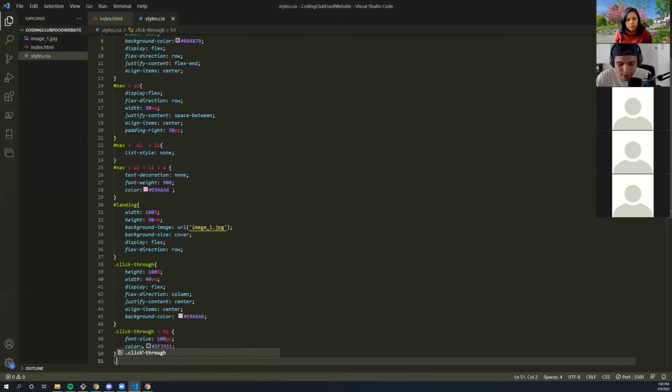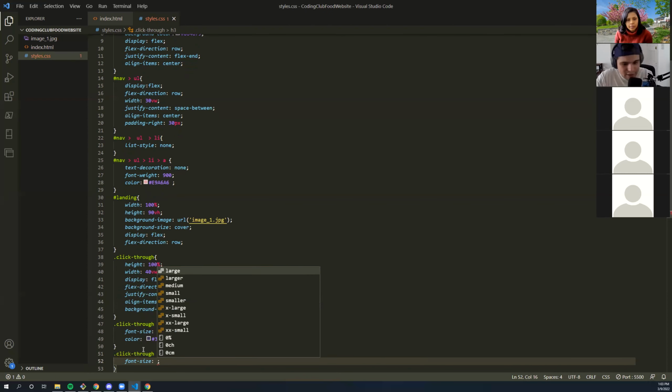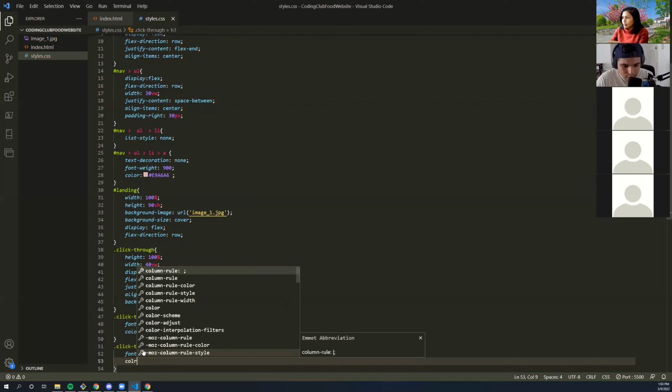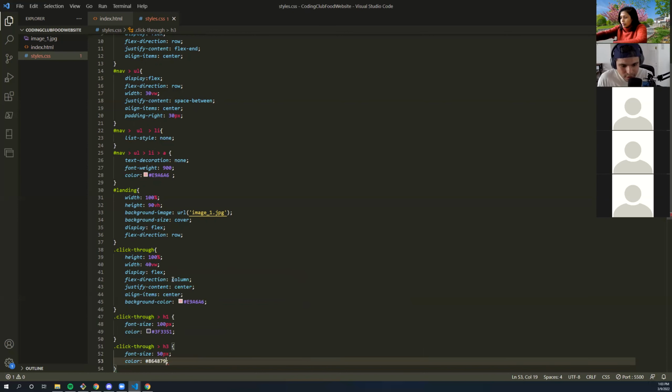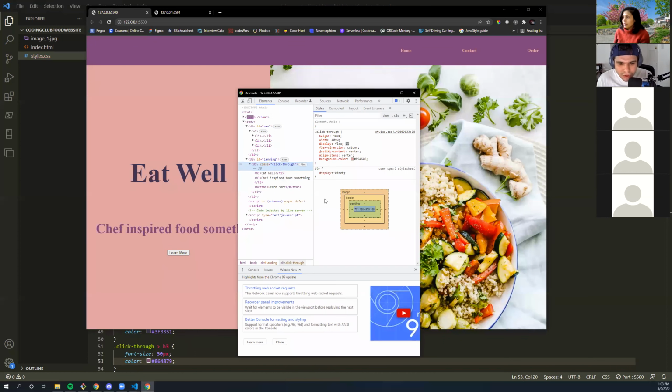Okay, I also have an H3 in there as well, right? I want to also say click-through H3, font size. It's gonna be a smaller font size because it's not the same level of importance. If it was, we'd use an H1, so I'm just gonna use 50 pixels, and then I'm gonna give a color of this lighter purple. Cool. Let's see what we have so far. Cool. There's a lot of space here though, and we'll see what's going on there.